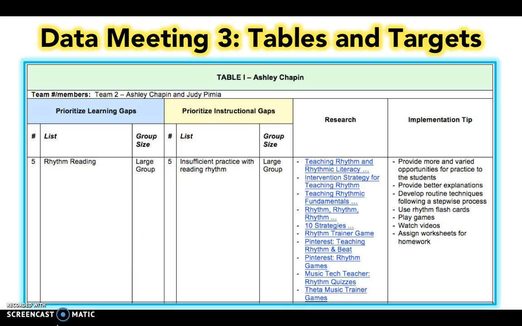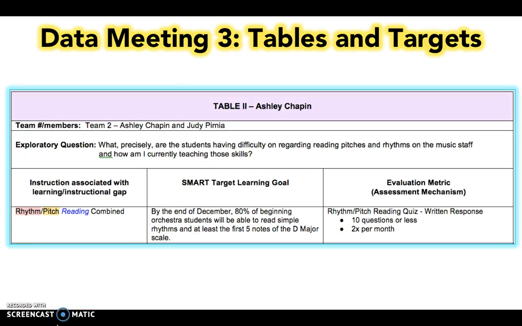In data meeting 3, I spent time aligning learning gaps to the instructional gaps they connected to using the table you see here. This small sample of my full table illustrates the joining of gaps in pink, the listing of resources found through research to combat them in green, and a listing of implementation tips based on the resources in purple. I used this second table to set a SMART target learning goal with accompanying evaluation metric for students.